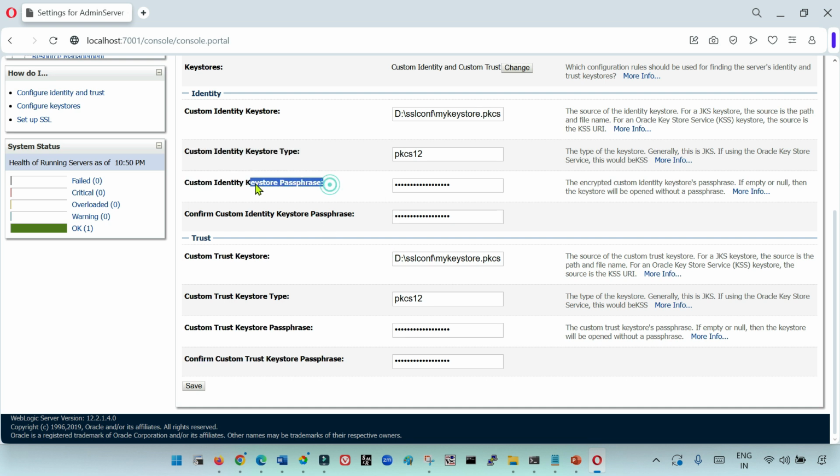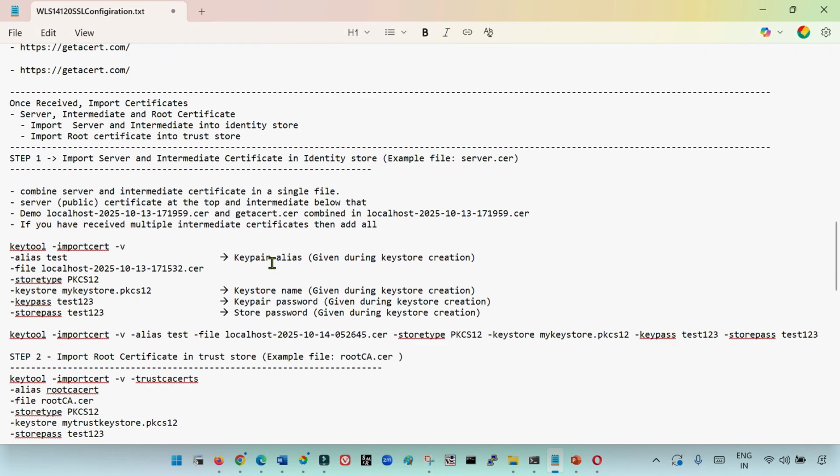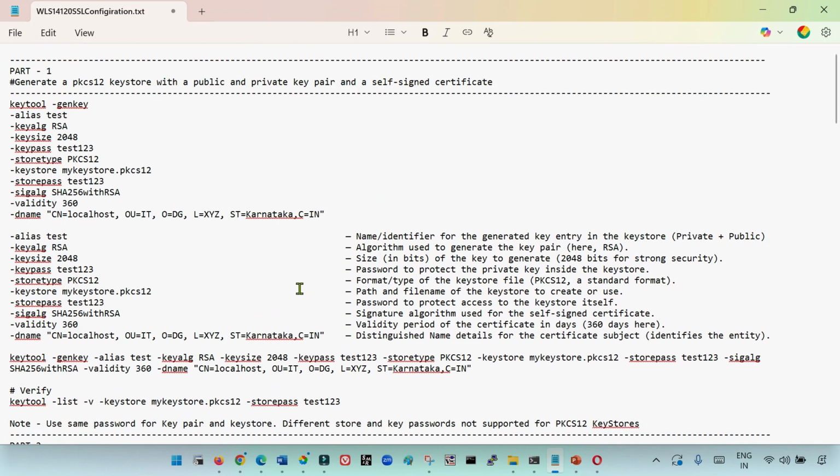Then we have to provide the custom identity key store passphrase. What is the passphrase for the key store? We can see the passphrase in the initial command that we gave when we created the identity store, which is test123. This is the password for your store, right?